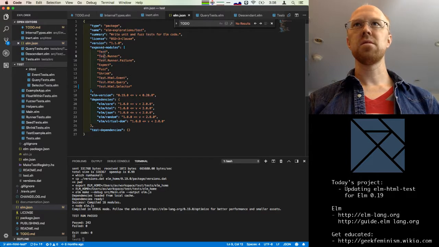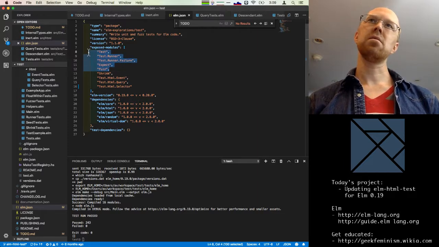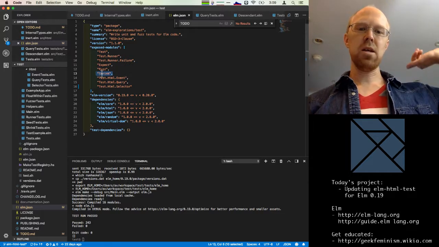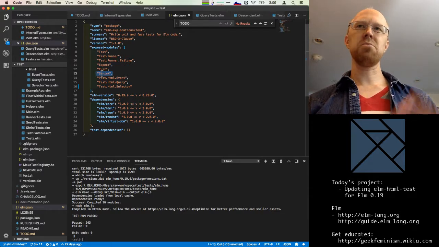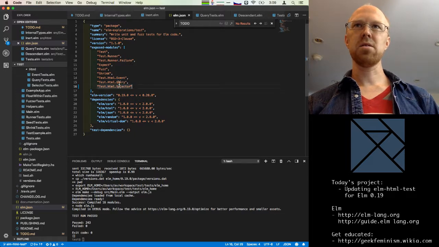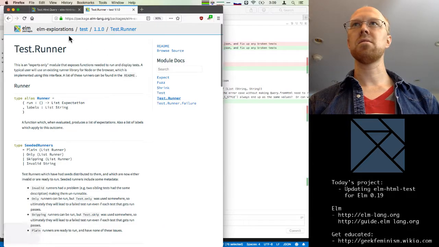So test runner failure, expect, and fuzz were all previously in the test package. Shrink is another module that had to get added. It used to be in an Elm shrink package, but now it's been moved to Elm explorations test. And then these test HTML, event, query, and selector are the 3 modules from elm-html-test.